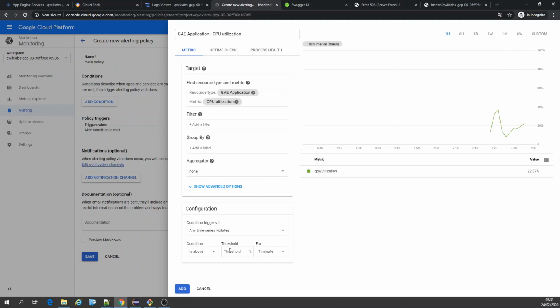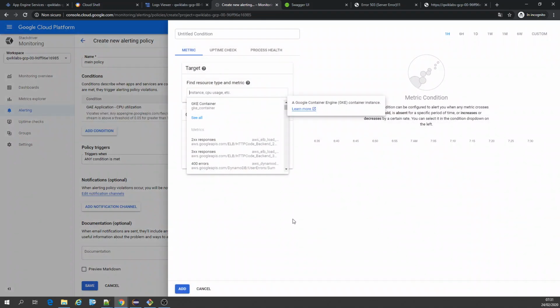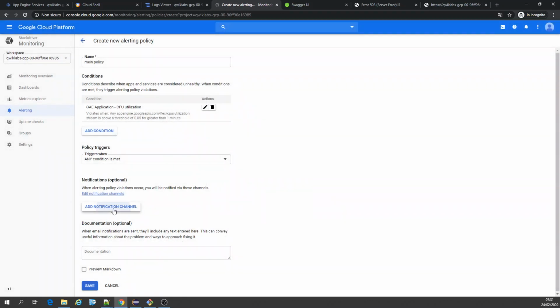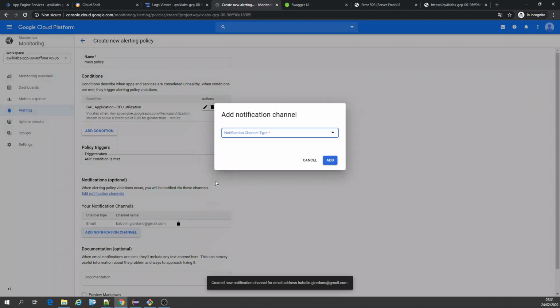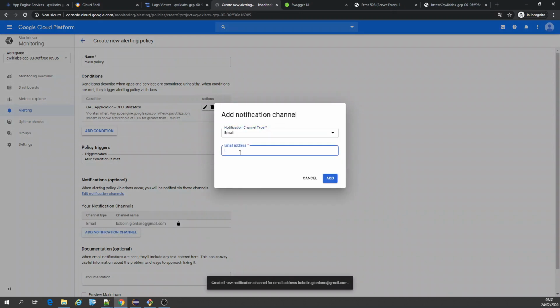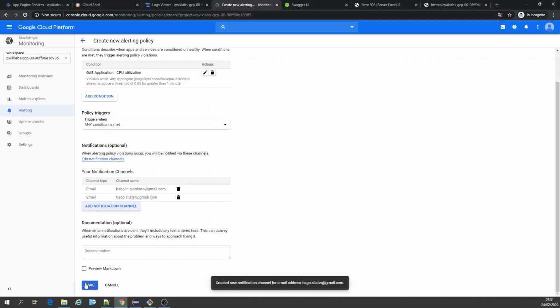I want to send some emails. Let's put 5%. You say it's over 5, and let's add a condition. Let's add a notification channel. I can choose email. And let's add another notification channel. And that's all you need to save.